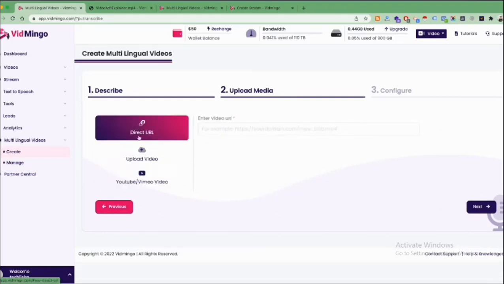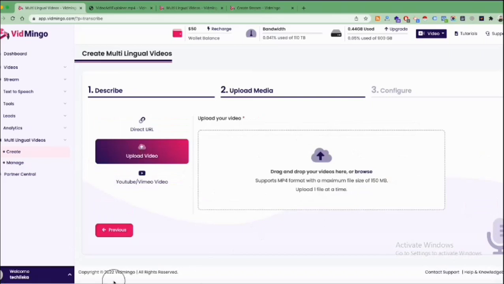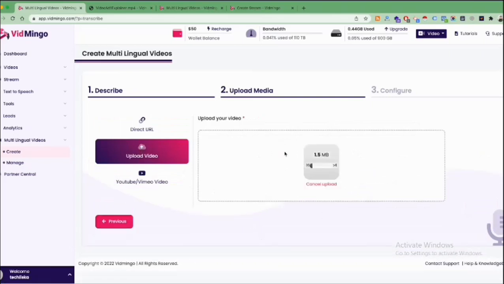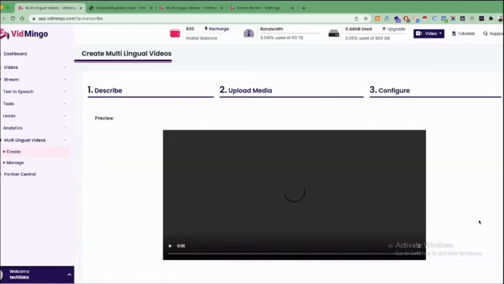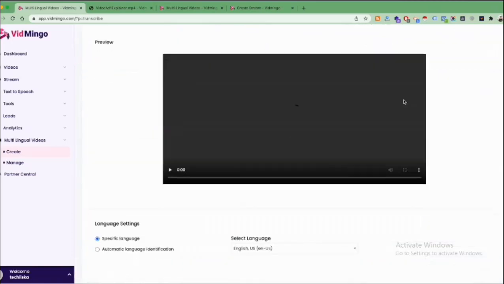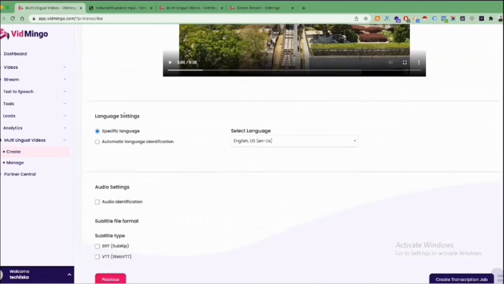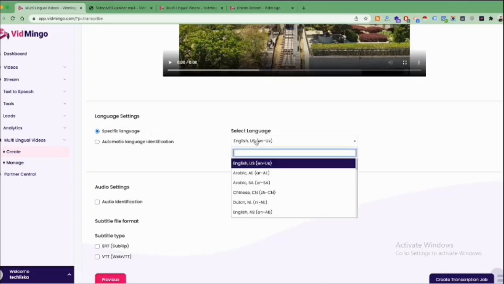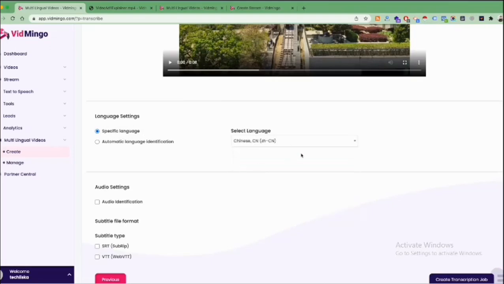Once you do that and go on to the next step, you will be able to translate that particular video. For this demo I'm going to use the upload file option. When you go to the next step, you will have options to configure. You can choose your specific language if you already know what language the video is in, like Chinese, for example.